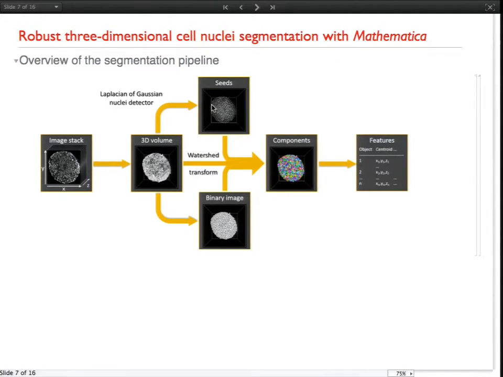And then we can use the seeds together with the binary image, and we get a components image where we have them all separated. And out of that, we can extract the features. So I'm going to tell you a bit more in detail, and I'm starting with the binarization.